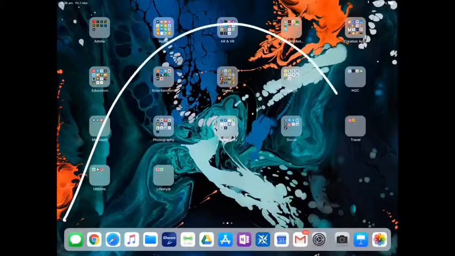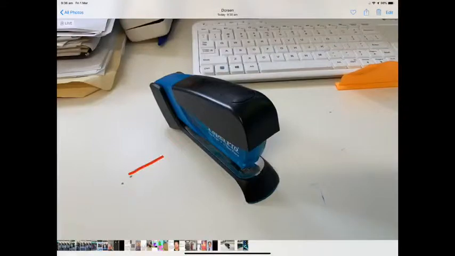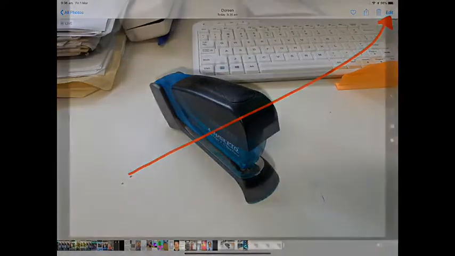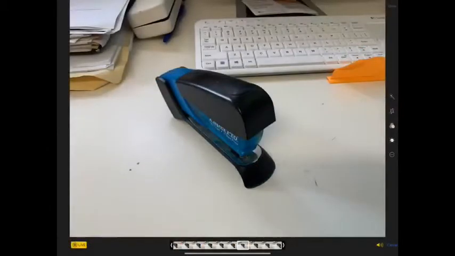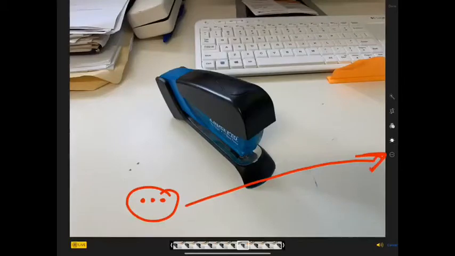Now open your camera roll and find the photo that you just took. Now find the edit button and tap it. Now find the three little dots on the side and tap it.